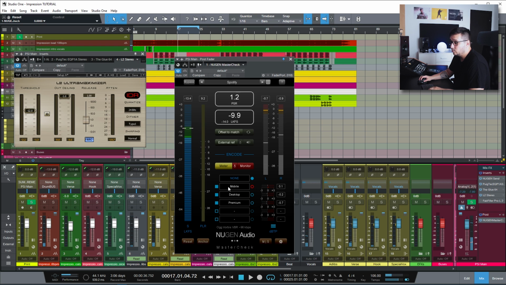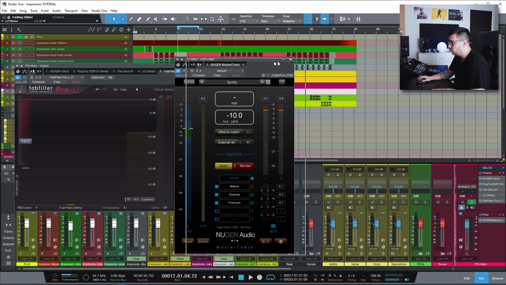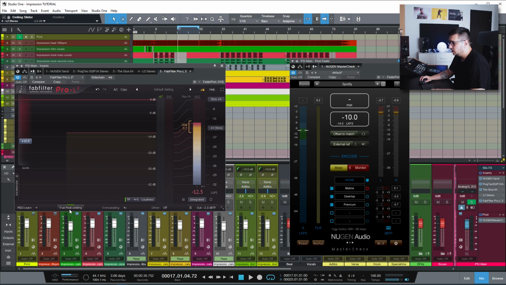So as you can see on mobile, it's clipping again. What I actually do when mastering and releasing tracks for Spotify is using a true peak limiter like FabFilter Pro-L2, and I leave 2 dB of headroom so I don't have any distortion, any clipping in my final master.